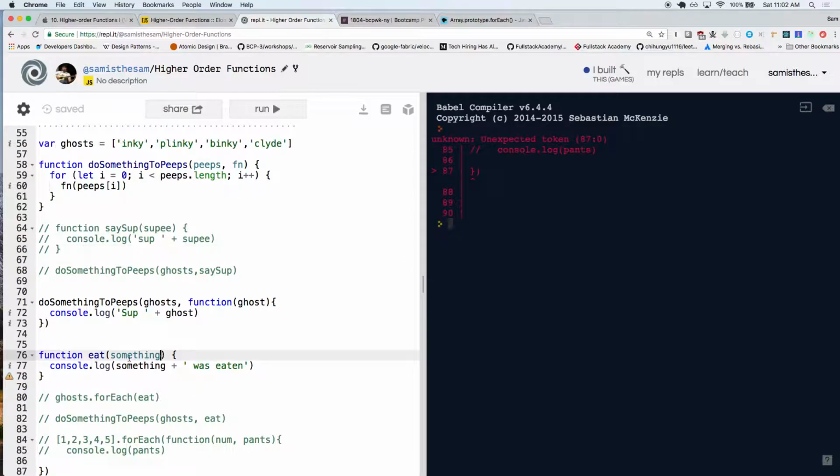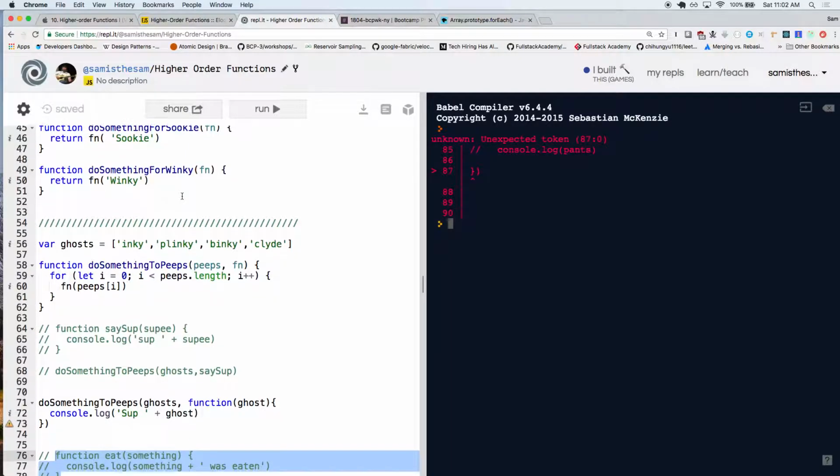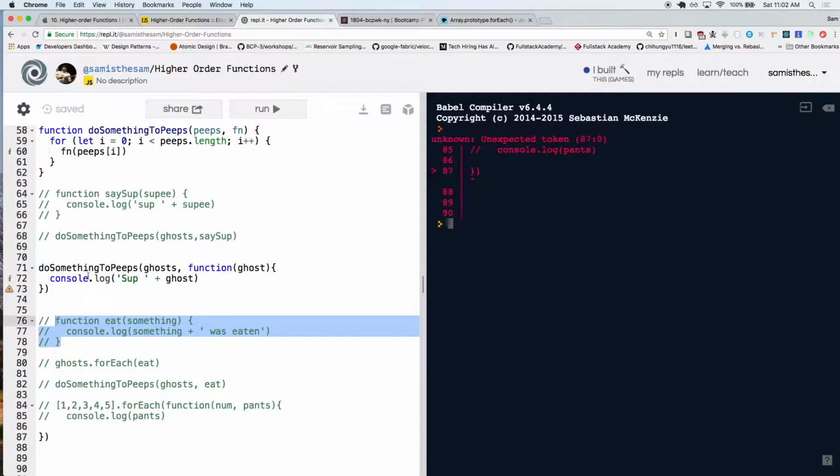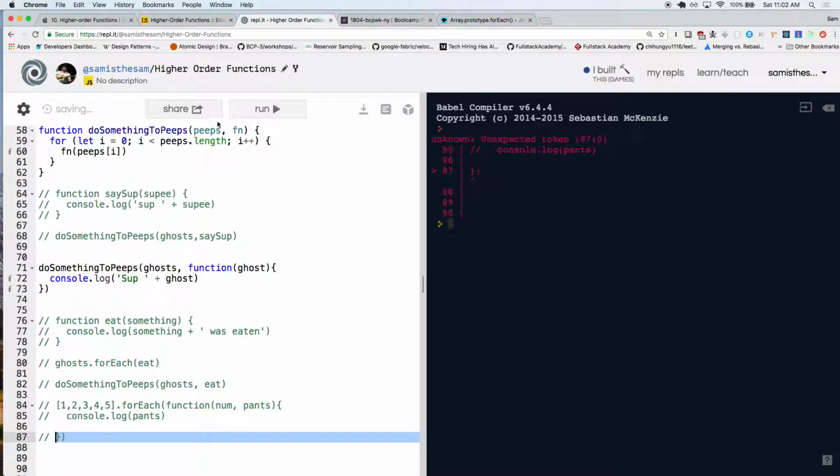Oh boy. Hold on. Am I missing something here? I'm missing a semicolon. Why am I missing a semicolon? Oh, wait a minute. Always fun to program.